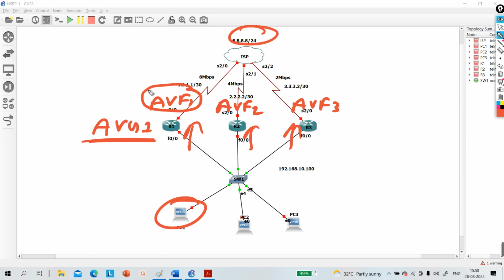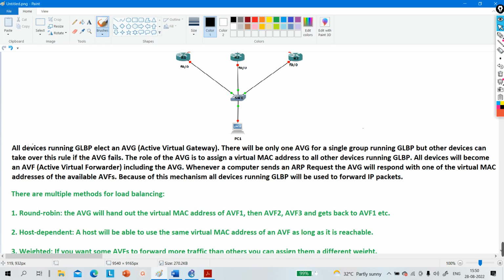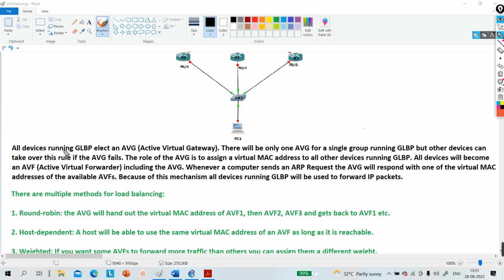But here you need to keep in mind that for one GLBP group, there will be only one AVG, and all other routers including the AVG will become AVF. Okay, so see here in Paint, all devices running GLBP are candidates for AVG, active virtual gateway. There will be only one AVG for a group. For a single group, there can be only one AVG.